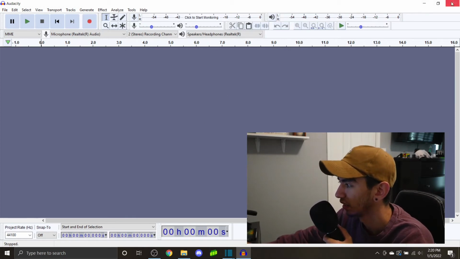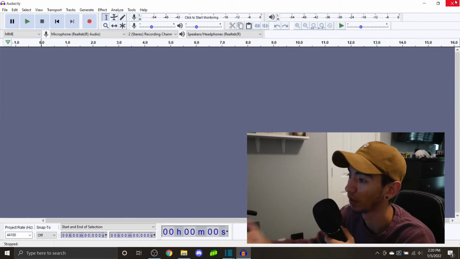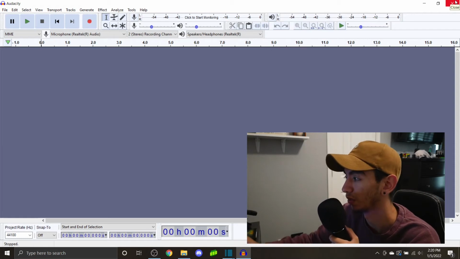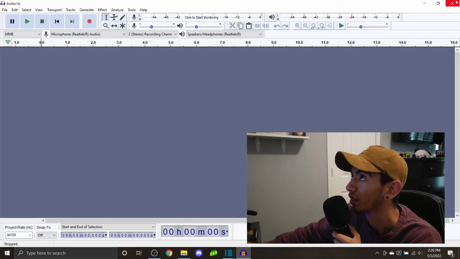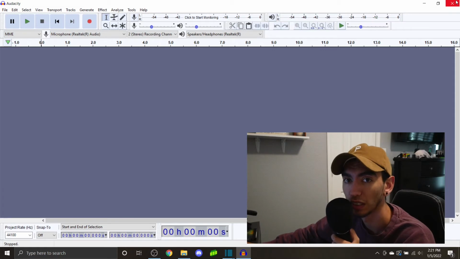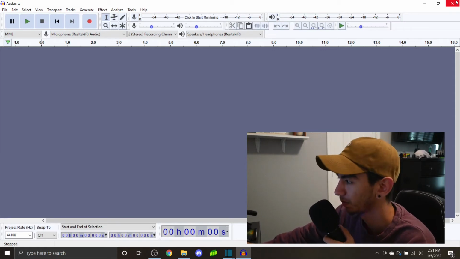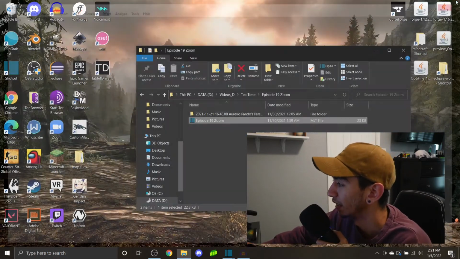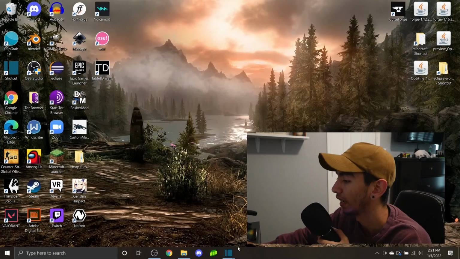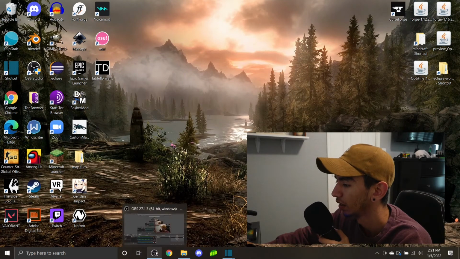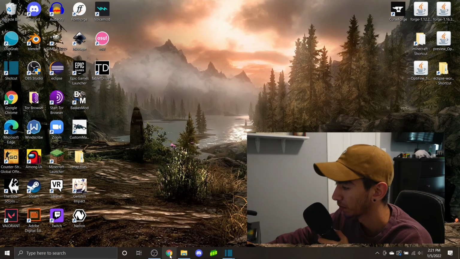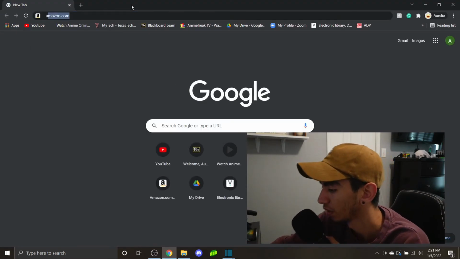I don't know a whole lot about Audacity. It's been a long time since I've used it. I think the first 3 episodes I used this, and then I switched over to Shotcut just because I'm more familiar with it. But that is everything for editing. It's actually pretty simple.